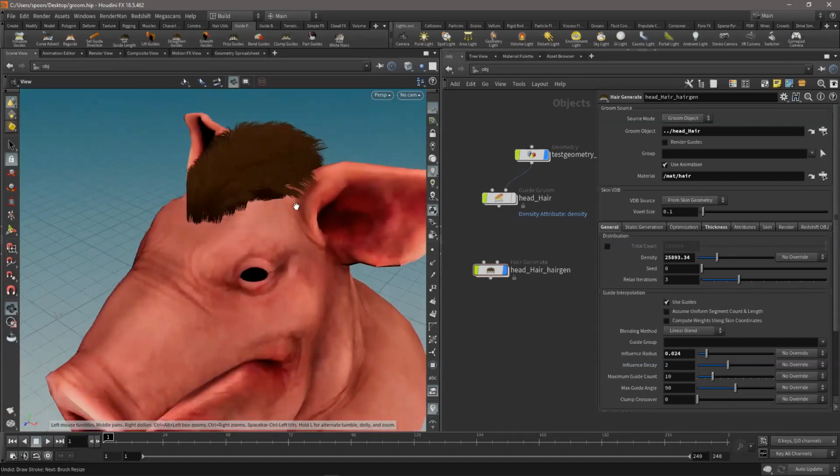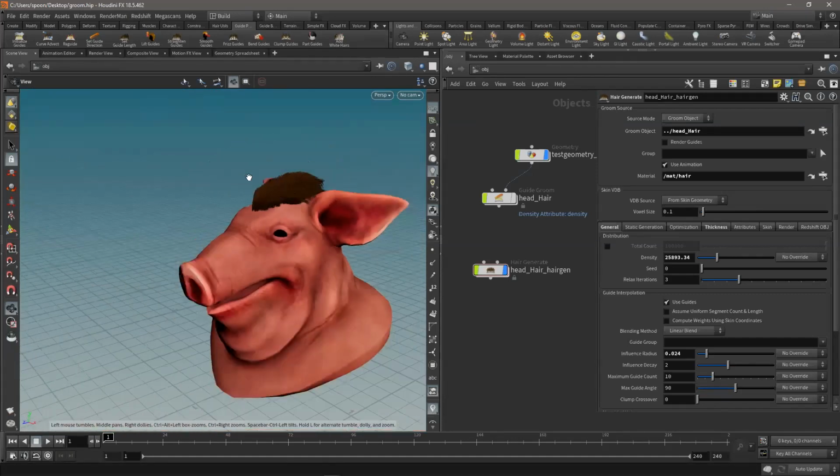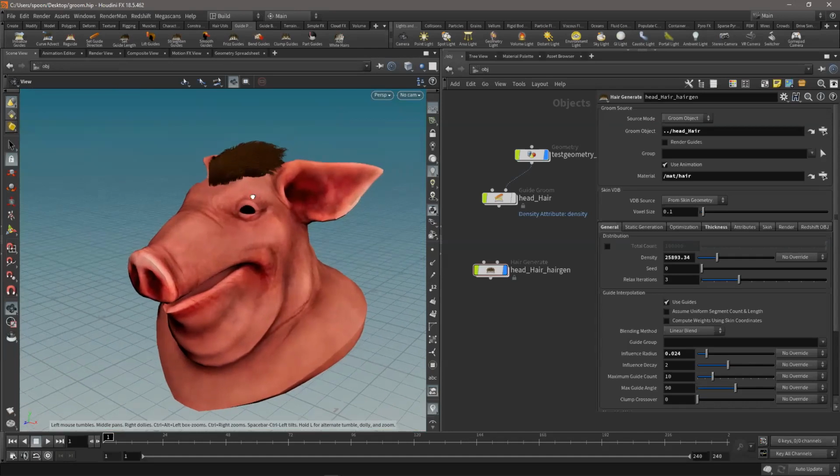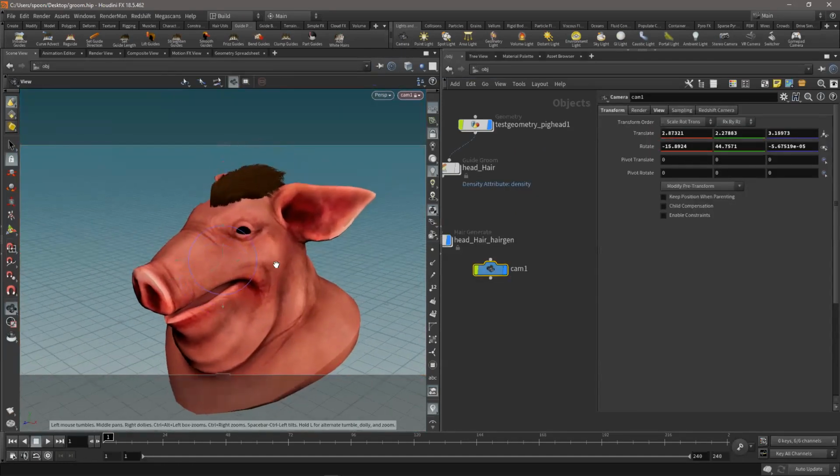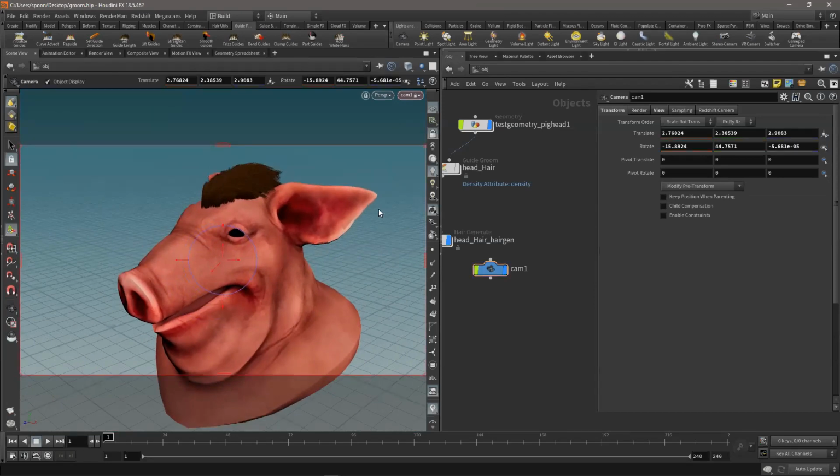So yeah, let's talk about the rendering. Let me save. So very quickly, I'm just going to find a nice angle, something like this. Control click my camera to drop the camera in. Just reposition that. And then I'm going to create a light source for him.